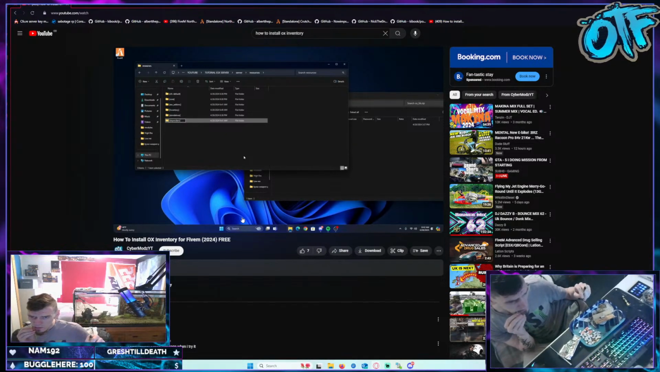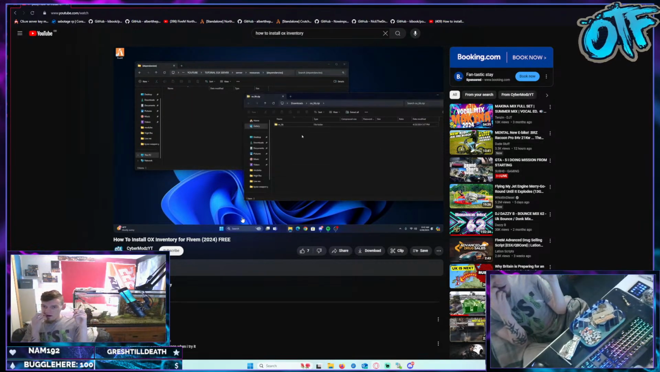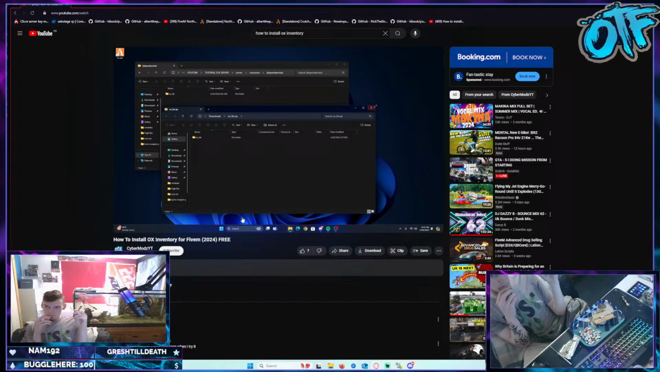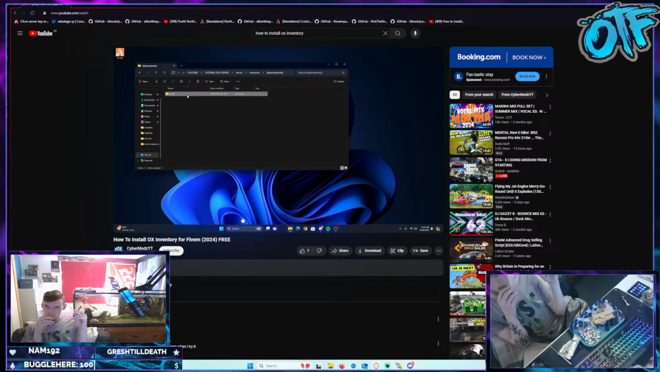Dependencies, and another bracket, and then I just drag ox_lib in, or if a script is going to rely on a different script, for example, ox_inventory relies on ox_lib to work, I just put everything inside of dependencies. So it's realistically just a drag and drop. And same thing for the inventory. It's just a drag and drop.